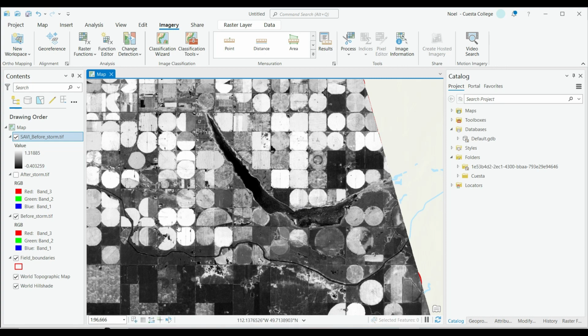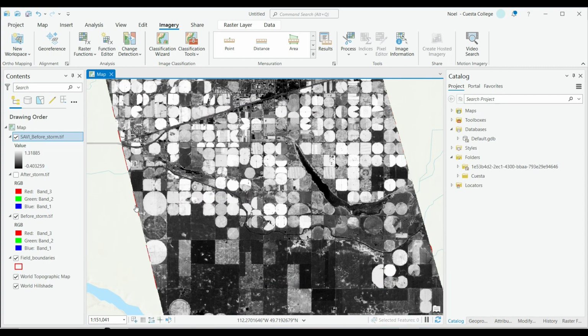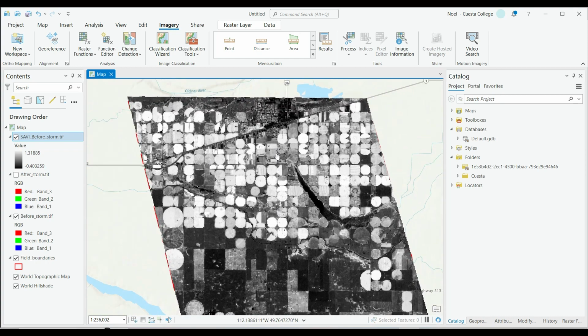And a new layer called SAVI_before storm, it's a TIFF layer, appears. Unlike the original satellite image, this is not a multispectral image. It's not multiband. Each raster cell holds exactly one numeric SAVI value that summarizes the healthy vegetation status at this location. Also, this index tool is a raster function, which means that the resulting layer is computed dynamically. It is not saved on the disk. Since no intermediate data sets are created, it's actually a lot quicker to apply these changes.